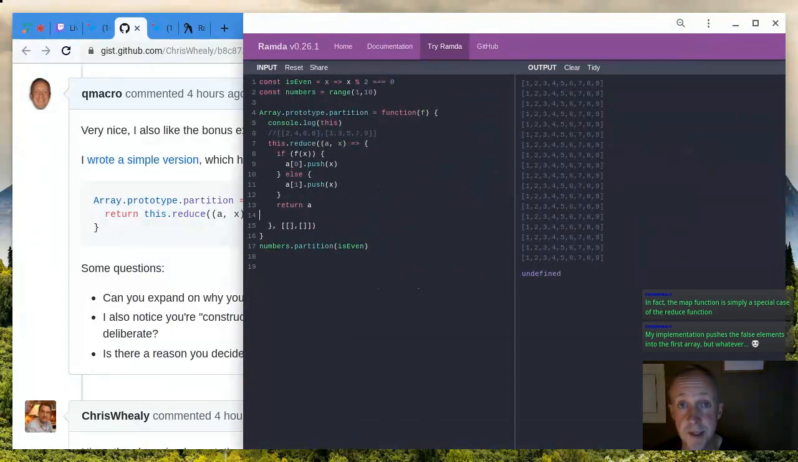Yes, exactly. So Chris says the map function is simply a special case of the reduce function, as is the filter function, as is the find function. Special case, yes. I think you could also say that filter is implemented using reduce. Map is implemented using reduce. So Chris says, my implementation pushes the false elements into the first array, but whatever. Okay, wrong way around, but it doesn't really matter. Or different way around.